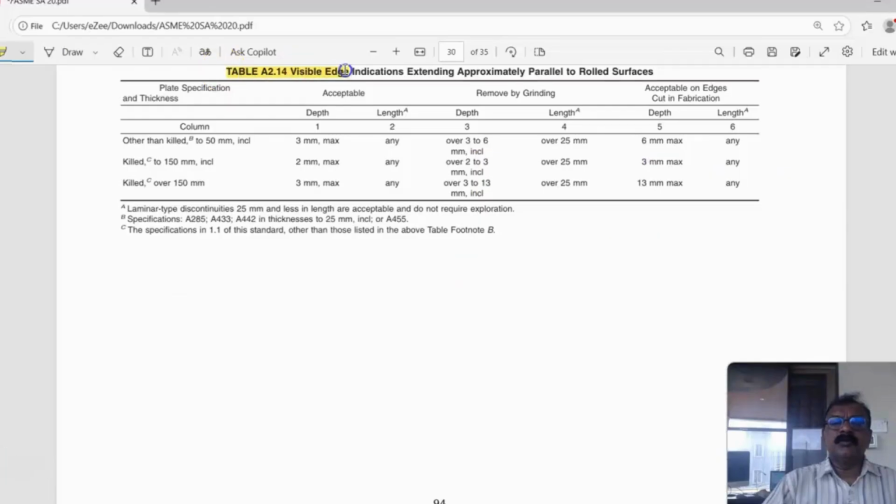So this is the table A2.14, visible edge indication extending approximately parallel to the rolled surface. In the first column, you can see the plate specification and thickness. Specification is not directly given. They give killed steel or other than killed steel. So in the first one, you can see killed steel, other than killed steel up to 25 mm thickness. In column 2, a depth of 3 mm maximum is allowed and length can be any length. Length doesn't matter.